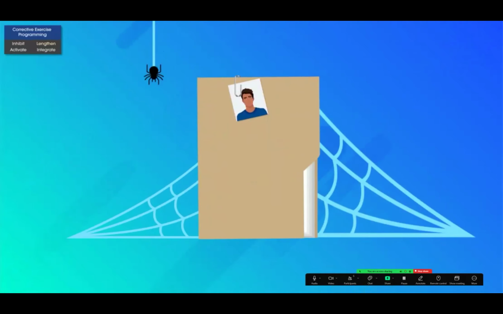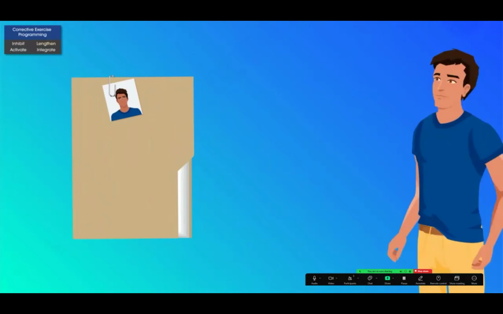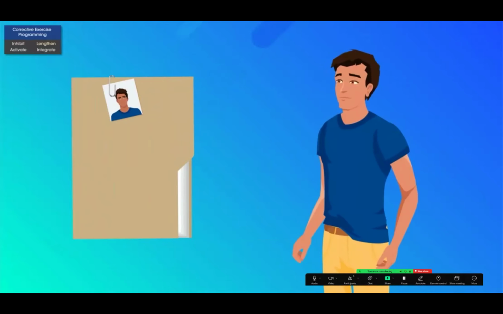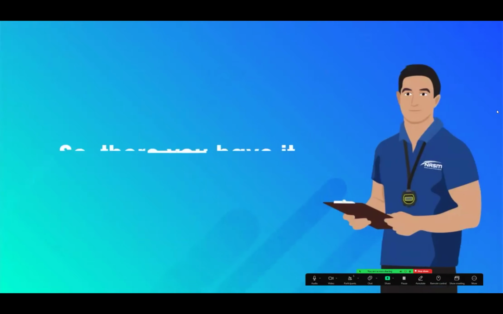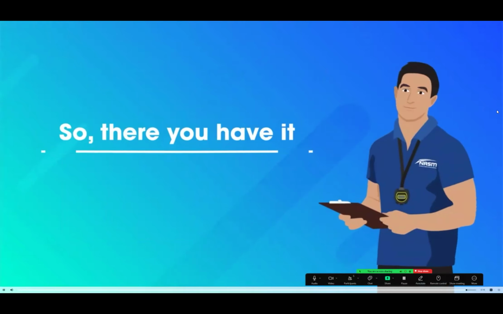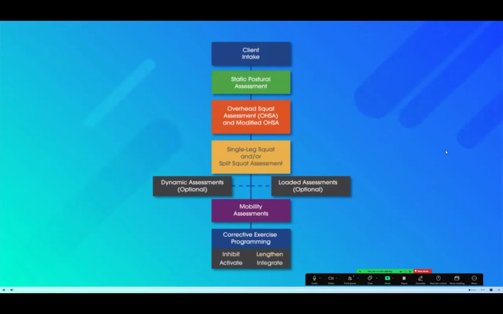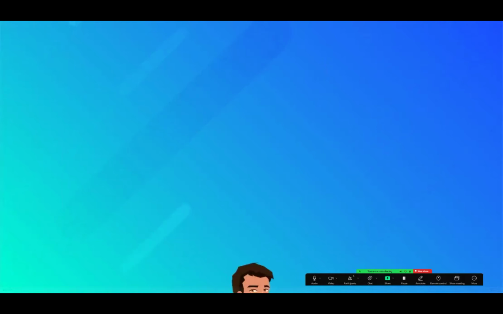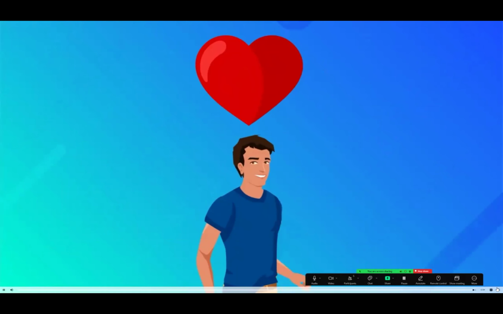At the end of the day, a perfectly designed program that is never done helps no one. The perfect program is the one your client can consistently adhere to and meets their goals and expectations. So, there you have it. A thoughtful assessment process is the first step in optimizing your client's movement quality to create lasting results and ultimately giving them a better quality of life.